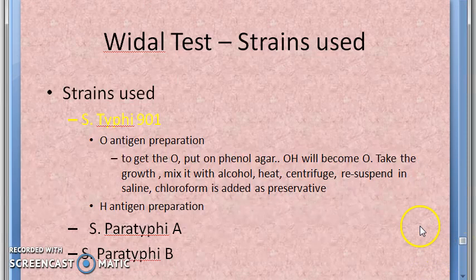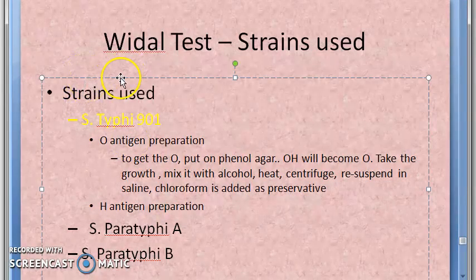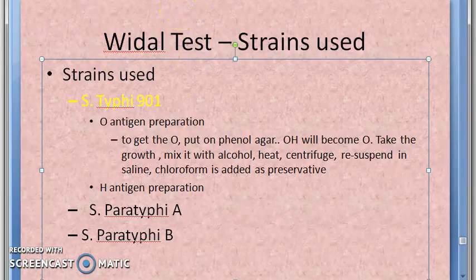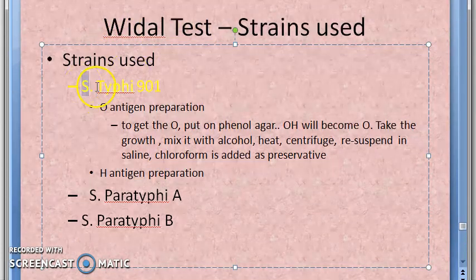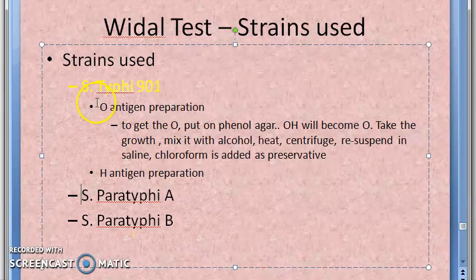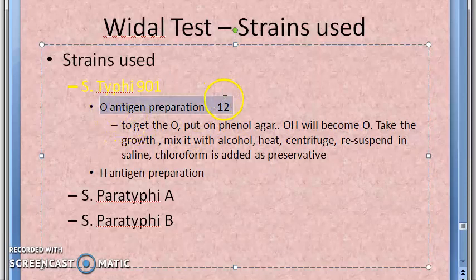First of all, what strains are used? You are going to use these strains: Salmonella typhi 901, Salmonella paratyphi A, Salmonella paratyphi B. From Salmonella typhi, we are going to take the O antigen. The O antigen which we are going to use is 12, right? Because 12 is common to all: typhi, paratyphi A and B. So we will take the 12 O antigen.